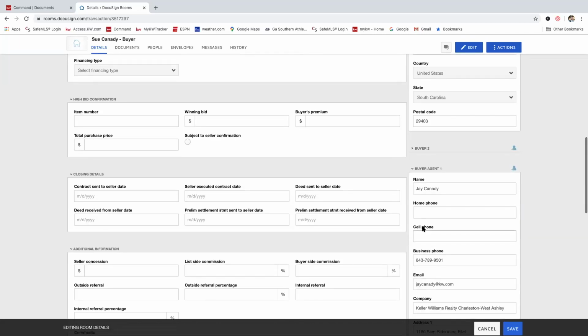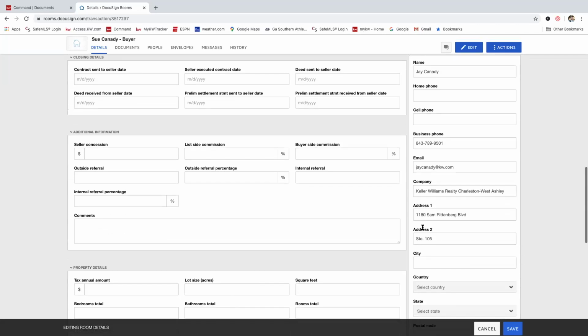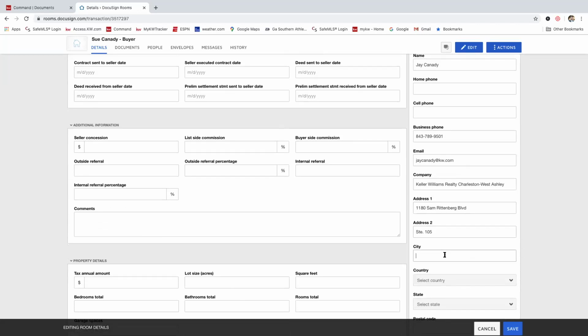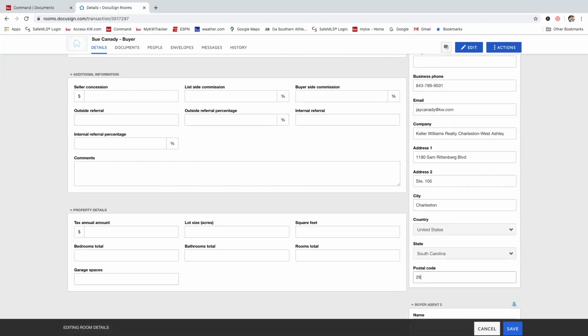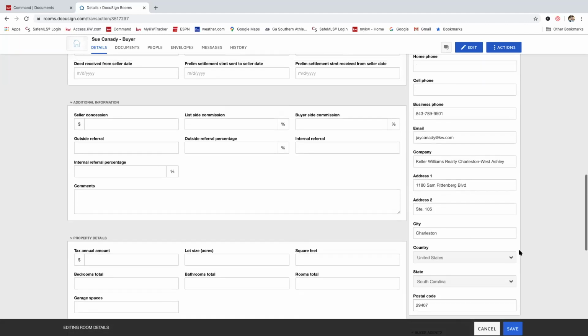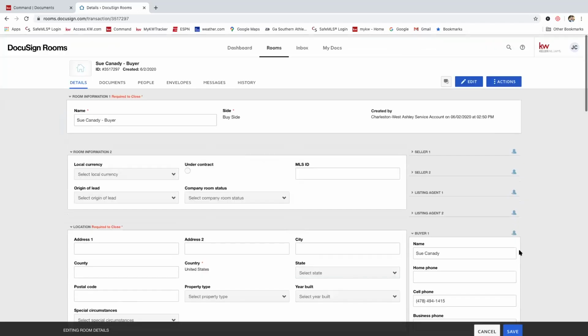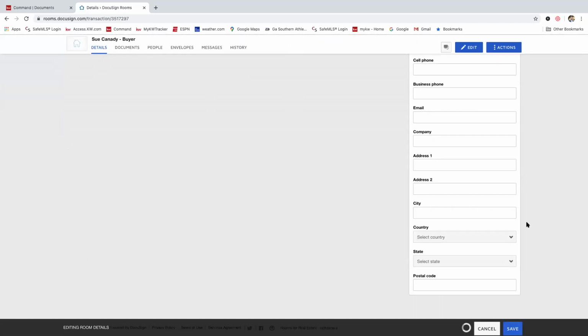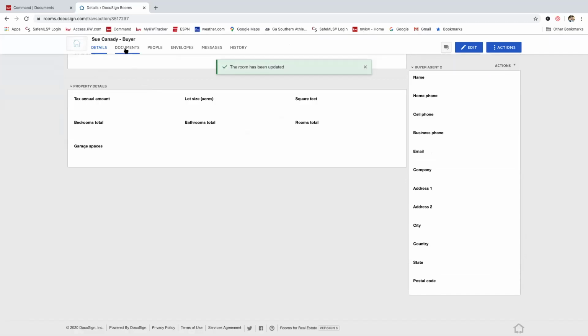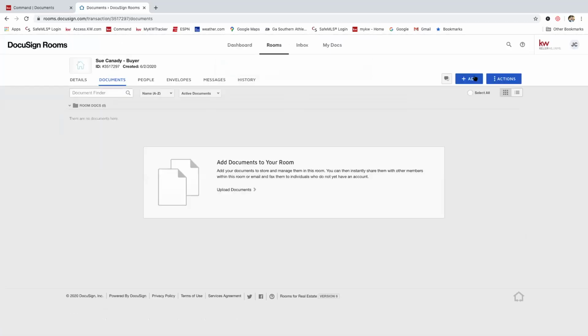And then buyer agent. This stuff should automatically fill, but for whatever reason, I can't figure out how to get it to autofill the city, state, and zip for the office. I'm still working on that. So as soon as I figure that out, I'll share it with you. So you want to make sure you go in and add that as well. All right. So at this point, we've got all the information that we have currently that will help us. So we can save this, go back to the Documents tab, and now we can add our documents in.